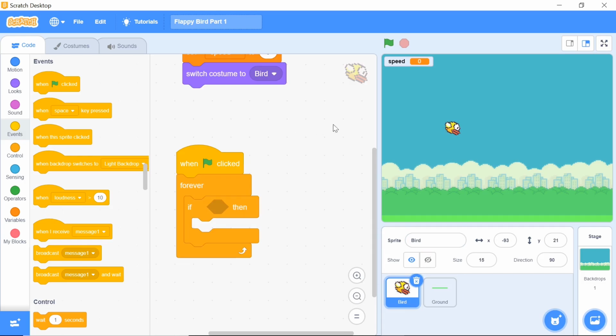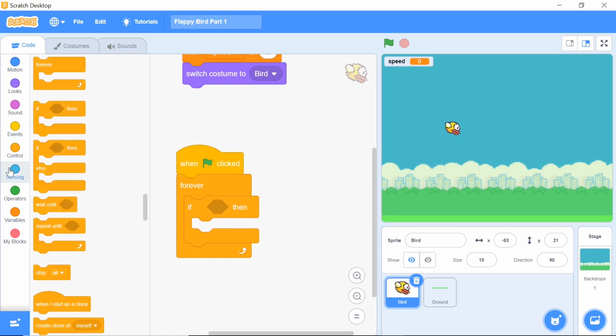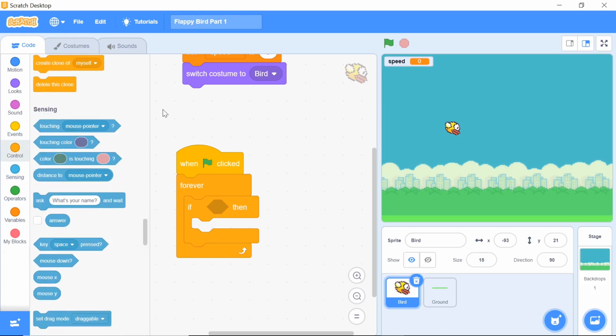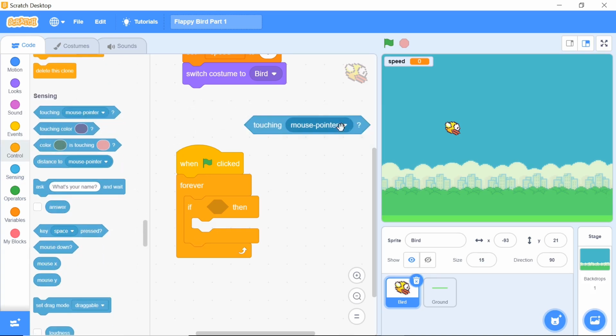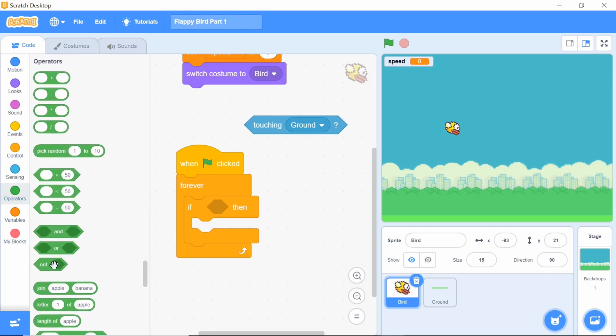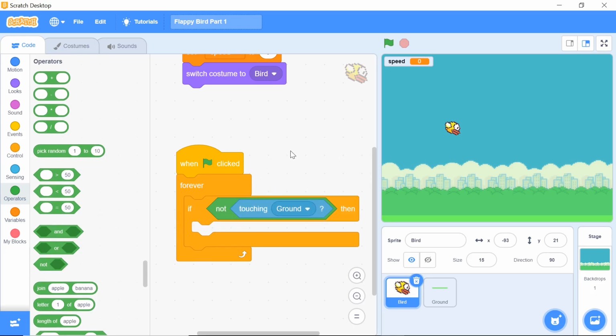Next thing you want to do is to head back to your bird sprite and head over to the sensing category. And you want to grab this block of code which says if touching mouse pointer. And you want to change that mouse pointer to be ground. Now before you put that in, what you want to do is to head over to your operators tab and grab this not. And you want to put that touching ground within that not. And what this not is going to do is basically reverse this condition. So if the bird is not touching the ground, only then will this particular code execute.